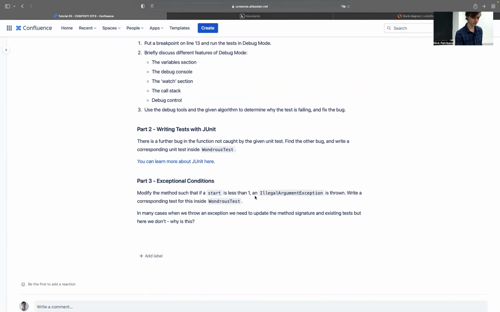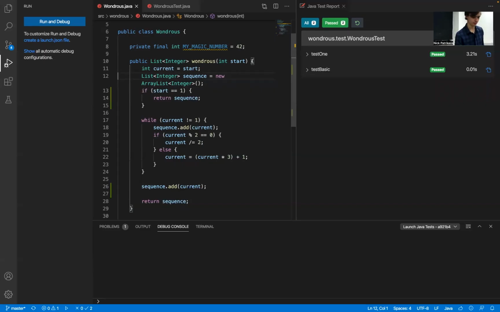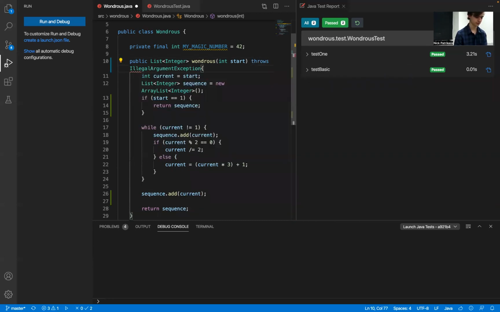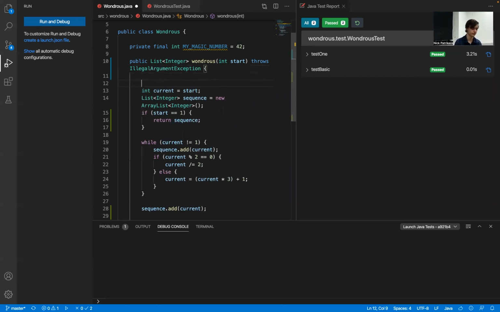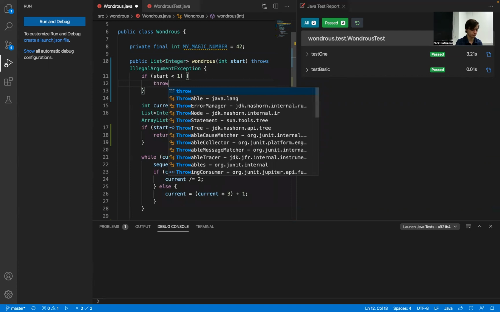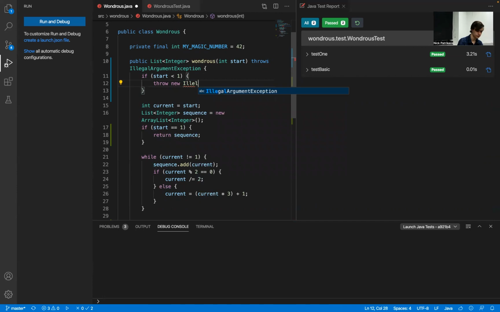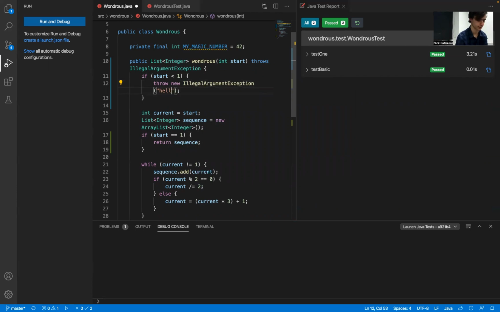All I want to say is that if you want to denote a method as throwing an exception, what I can say is throws IllegalArgumentException. And then you might have something here that does some verification, that says if start is less than 1, throw new IllegalArgumentException. And then you could also give it a message if you wanted to, like saying hello.